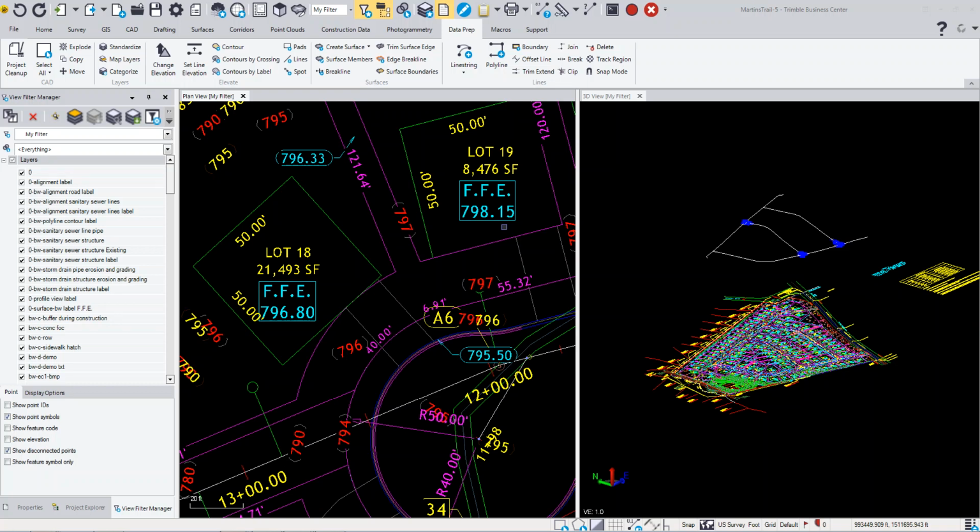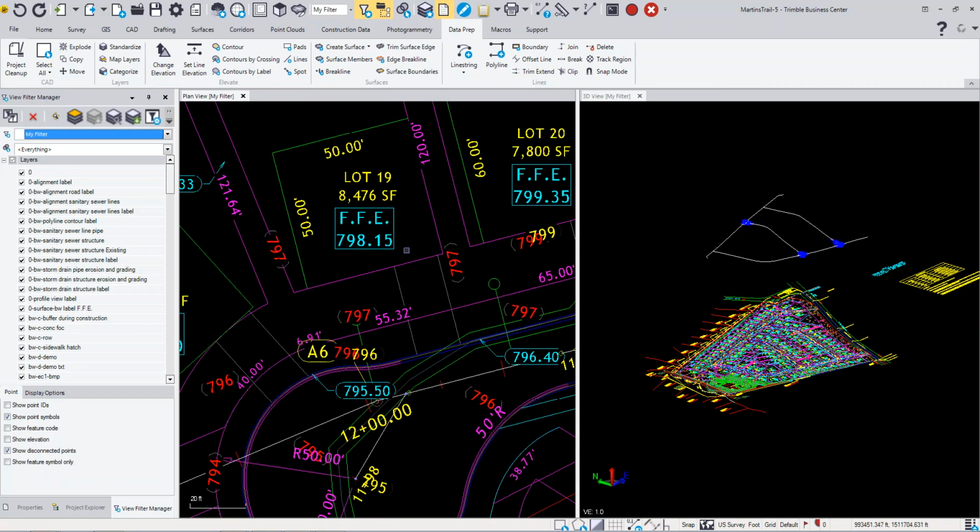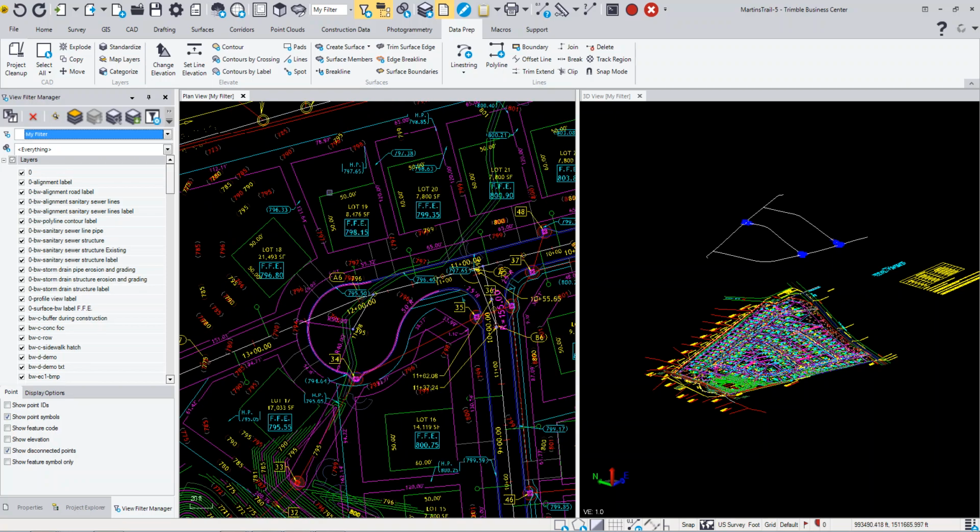The elevate pads command will make quick work of elevating your building pads that have a finished floor elevation on the inside or within that pad. So here I have some CAD data. You can see I've got a rectangle, and I also have a finished floor elevation of the pad.